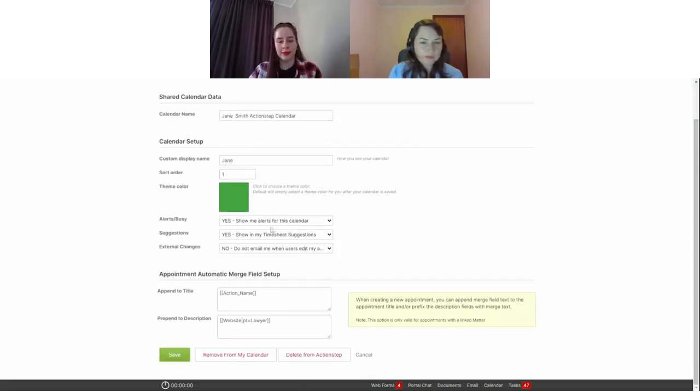We can pick here if we want to see alerts in our calendar, if we want to see timesheet suggestions from our calendar, and if we want to be alerted when other users edit your calendar. This is really interesting here too, where we have automatic merge fields. So when we create an appointment, and this is only used when we link a matter to it, it can actually bring in merge fields from that matter that we may want to automatically update in our calendar appointments. So if we link a matter to an appointment, it will bring in the action name. And in the description, we can also use merge fields as well. And sometimes that's really, really handy.